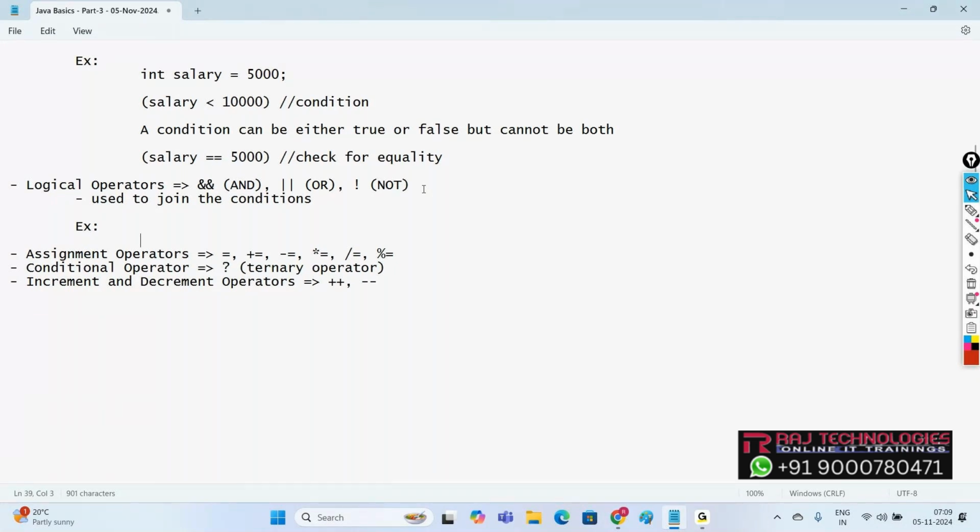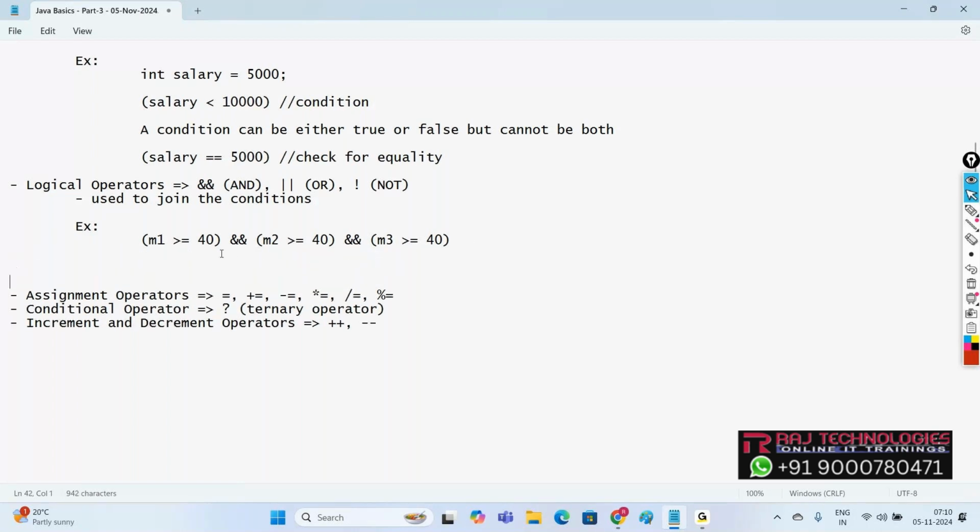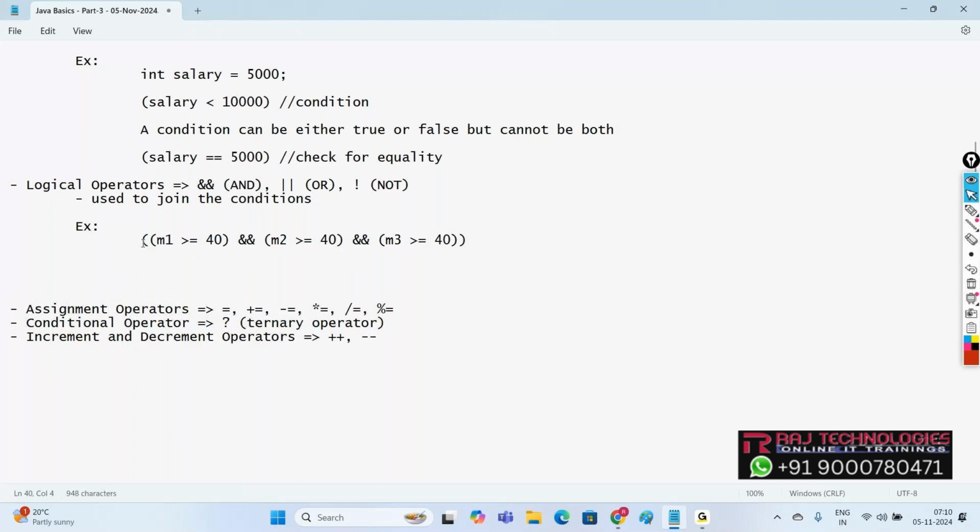Then how will you compare? Mark 1 greater than or equal to 40, mark 2 greater than or equal to 40 and mark 3 greater than or equal to 40. So we are doing comparison. When you want to ensure all the conditions are true, we join the conditions with the logical AND symbol. When we join the conditions with AND, if all conditions are true, then only the entire condition will be true. Then we will say the result is pass.